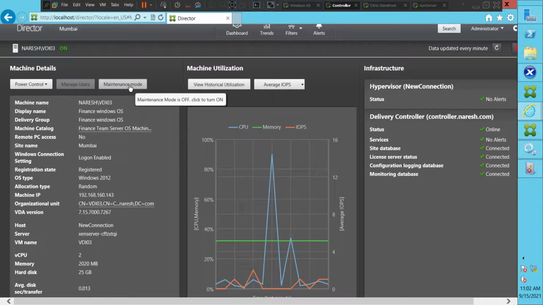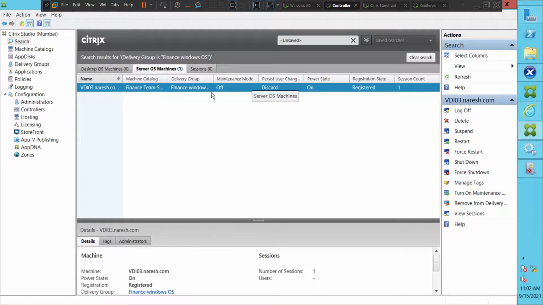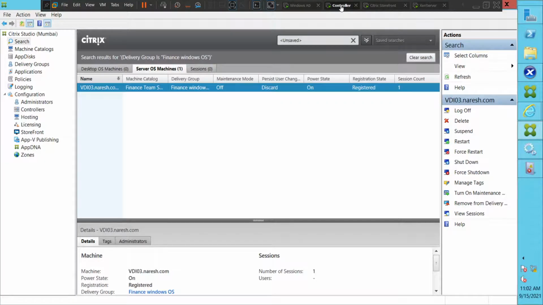But if you don't have access, if you have access to Studio Console, you can just go to Studio, and from here you can disable it or enable it. Right now it's already disabled, that's why it says maintenance mode off. So you can disable it from director or from Studio. These are some things that you need to check. Once we turn off the maintenance, the machine should launch automatically.